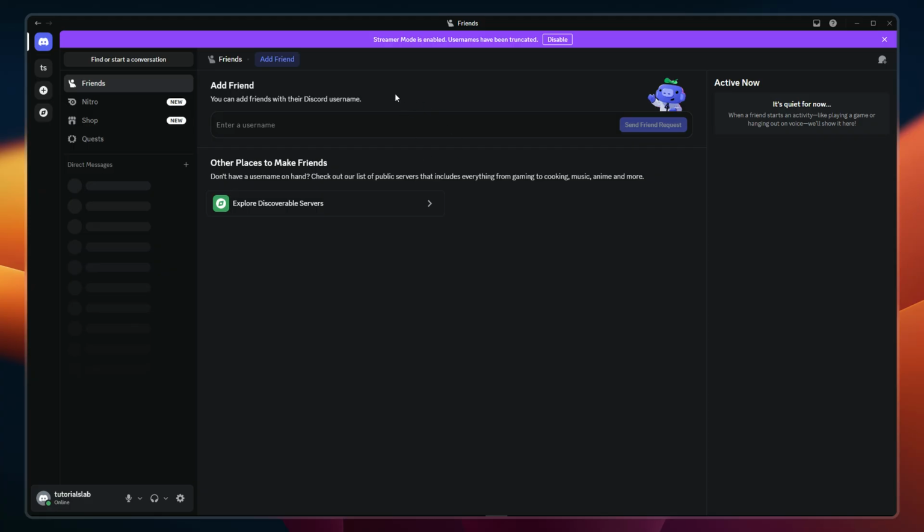Before we begin, make sure you have your Discord app already open on your desktop. This is important because OBS needs Discord to be running in order to capture it properly. Now go ahead and launch your OBS application.